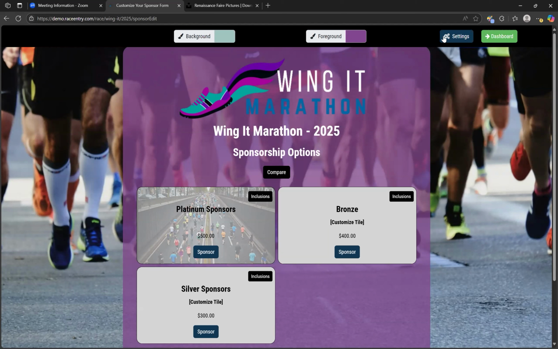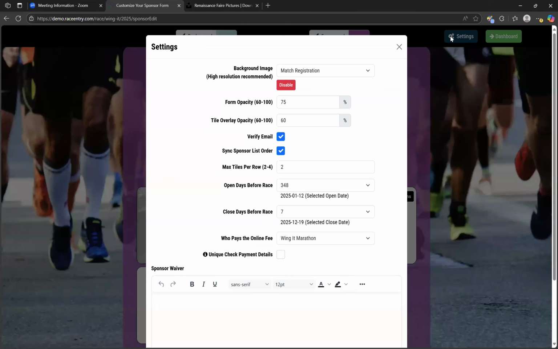Okay. And then under settings, you'll have some overall design choices. So right now my background image is set to match registration. If I want it to match booths instead, I can do that, or I can upload a unique image here. So that's nice to have a little bit of variation. I'm just going to keep it simple and continue to match registration. If I wanted to disable that photo, I can disable that by clicking this button. I can adjust the form opacity, and that's the opacity of that purple background here. So I'll just put it at 100% so you can see what that looks like.